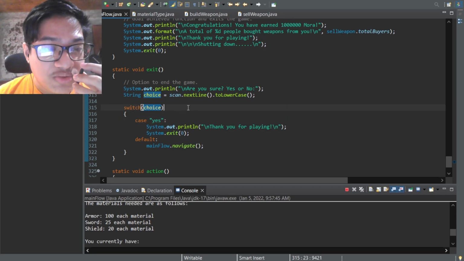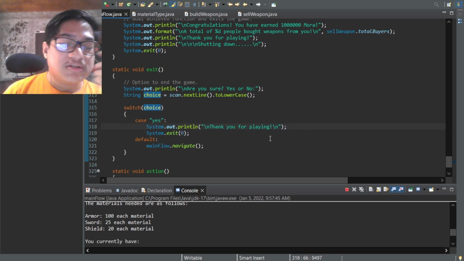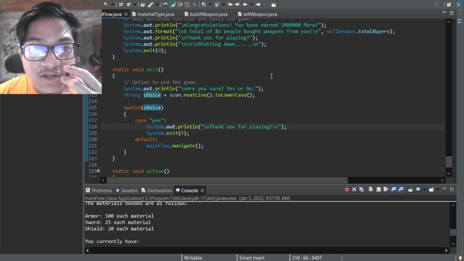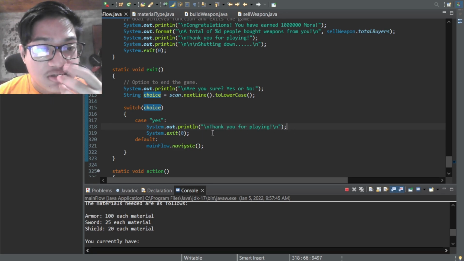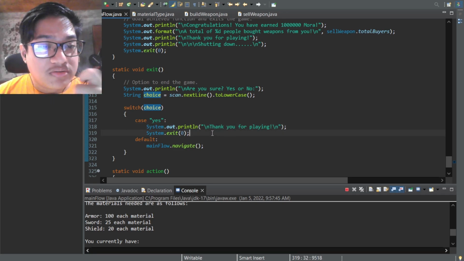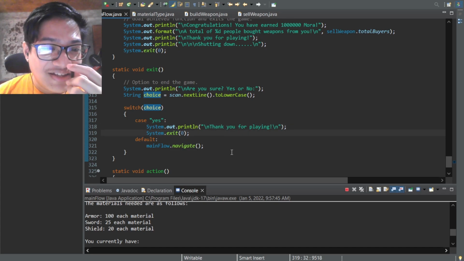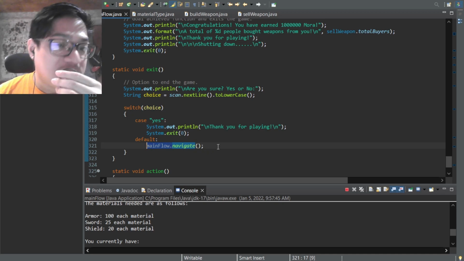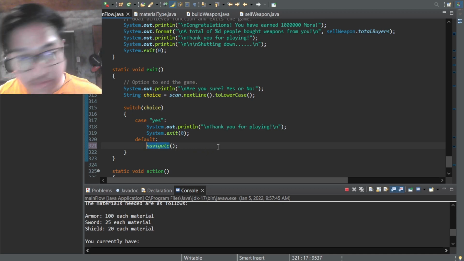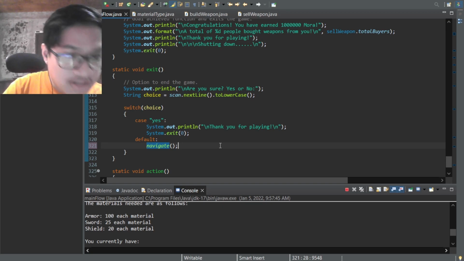Then we have here a switch case. So if yes, then it will print out the congratulatory sentence, thank you for playing, or, I don't know what it's called, but yeah, thank you for playing. Then we have here system exit. Then by default it will go to the navigate method. You can see here we have the main flow navigate, but since they are in the same file, we can just erase or delete that.